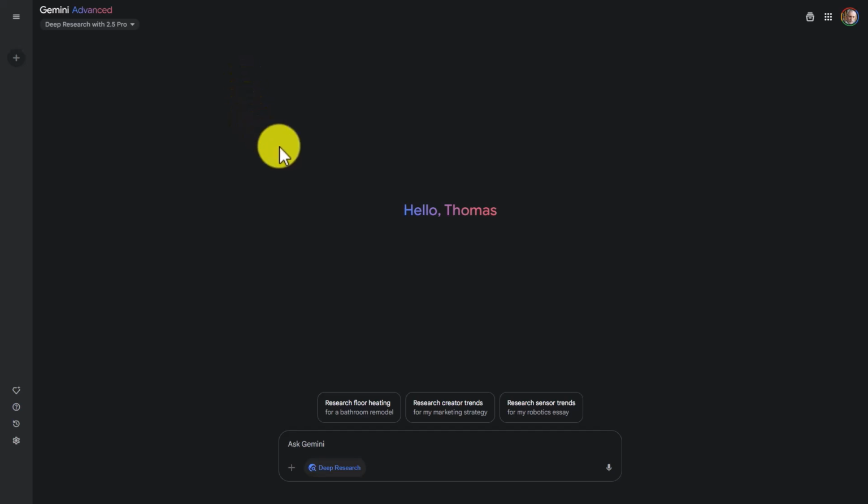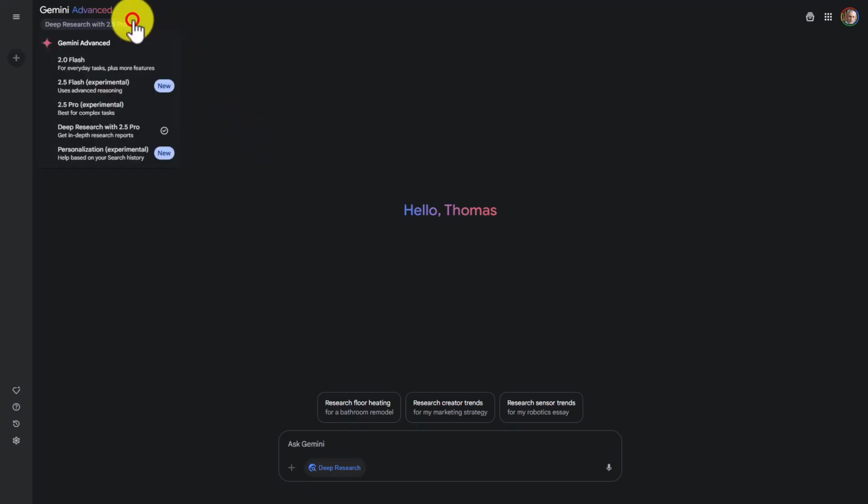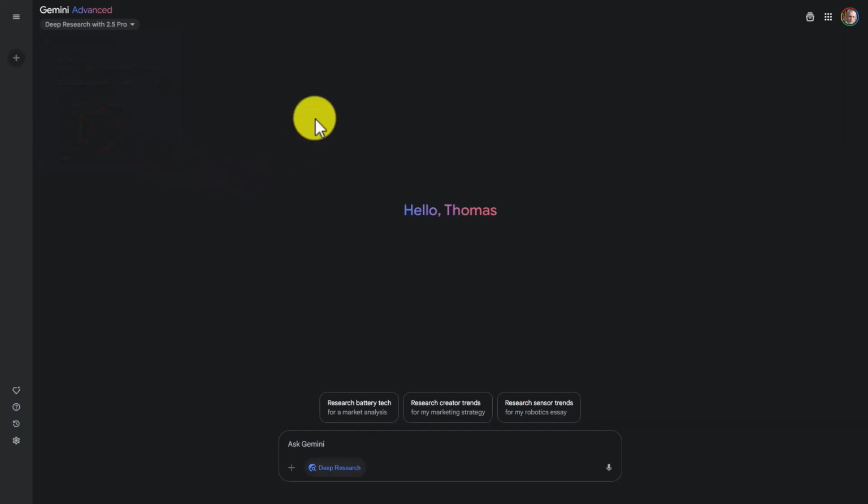Hello, welcome. You are now looking at gemini.google.com. You will go to your drop-down menu and you're going to look for an element that says Deep Research. That is the element you want to select.